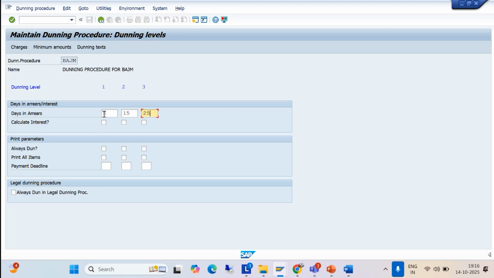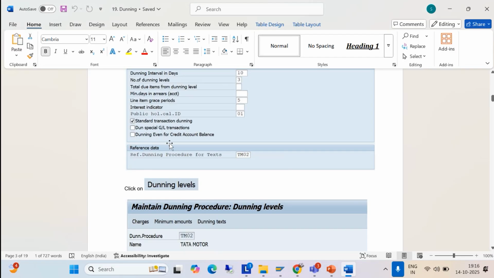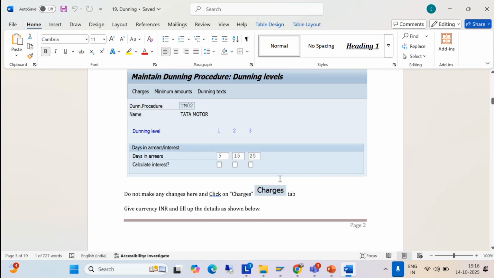So 5 days arrears has been given. After 5 days, a 10 days gap has been given. 15, 15 plus 10, 25. So this is the one. So if you see here, this was given. Do not make any changes here and click on the charges tab. Give the currency INR and fill up the details as shown below.